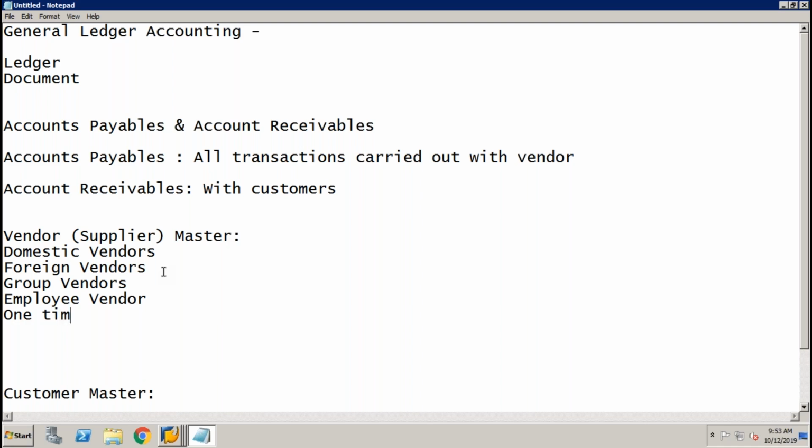One-time vendor means, if a supplier is regular and we are purchasing the material on a day-to-day basis, then we will create a proper master for him with his code, with his name, everything specific to that particular vendor. But on the other hand, there are some vendors which are not regular. We purchase one material and that is the only transaction that we are going to do with that particular vendor. So in that case, we can create a one-time vendor.